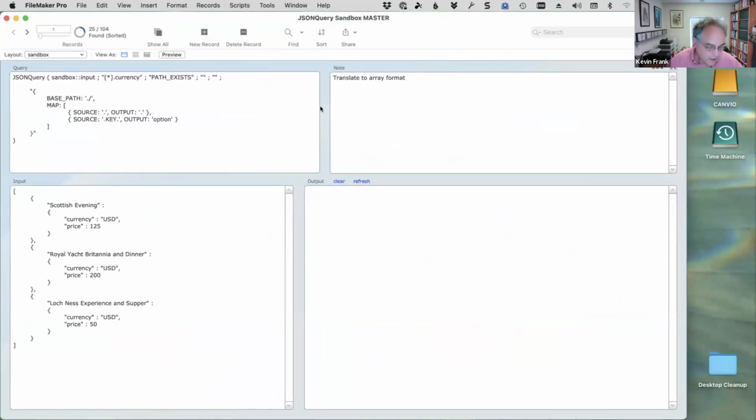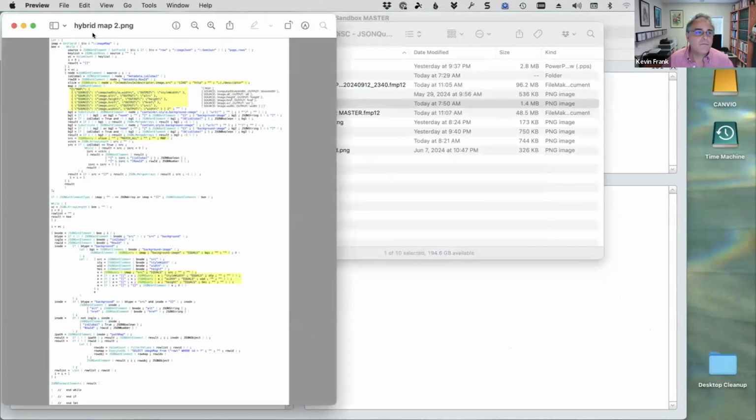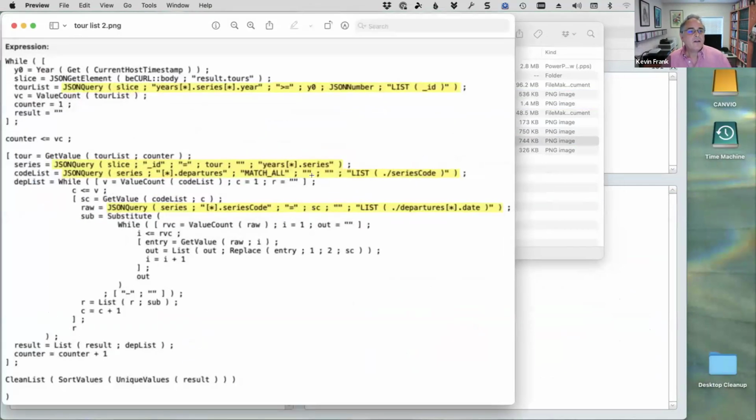Okay. Oh, you know what? Yeah. There is one other thing I want to show first. So I showed this a moment ago, and actually before I even do that, I'm gonna show a simpler one. Here's an example of where I use JSONQuery 4 times.